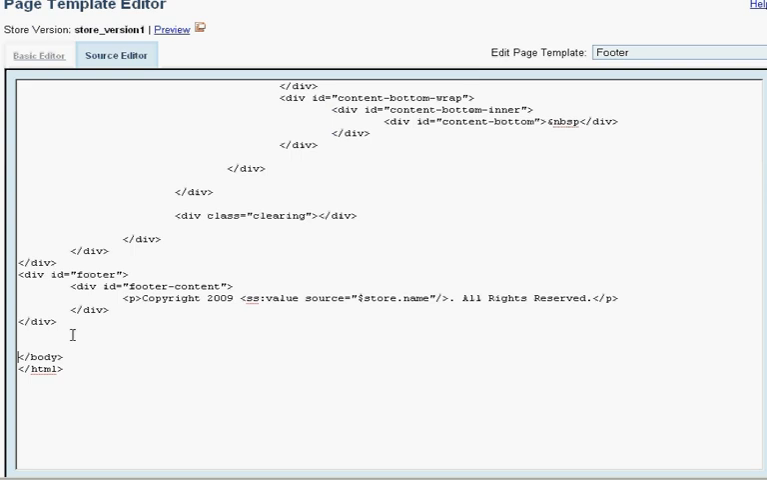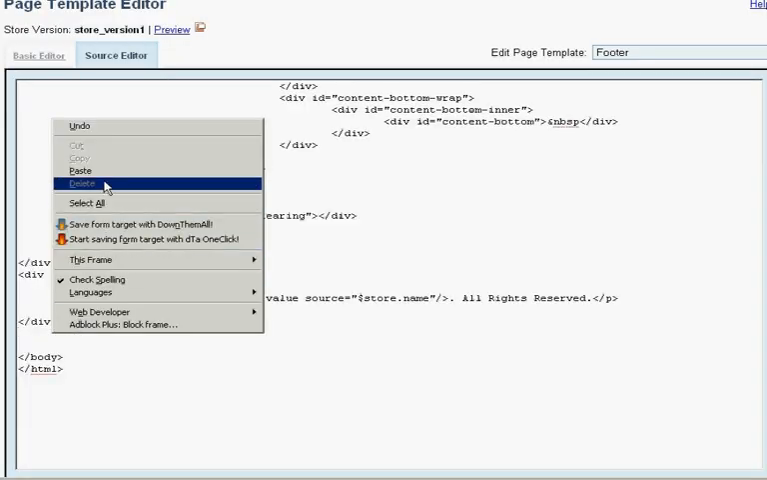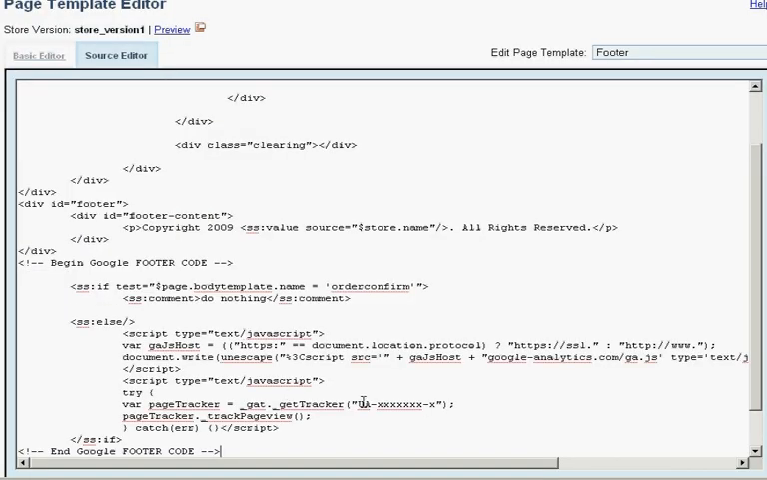Make a little space for it, and then go to the Google Analytics footer text file that's attached to this blog post. Copy and paste it to the footer template. Your next step will be to replace this placeholder ID number with your actual Google Analytics ID, also known as a Web Properties ID.